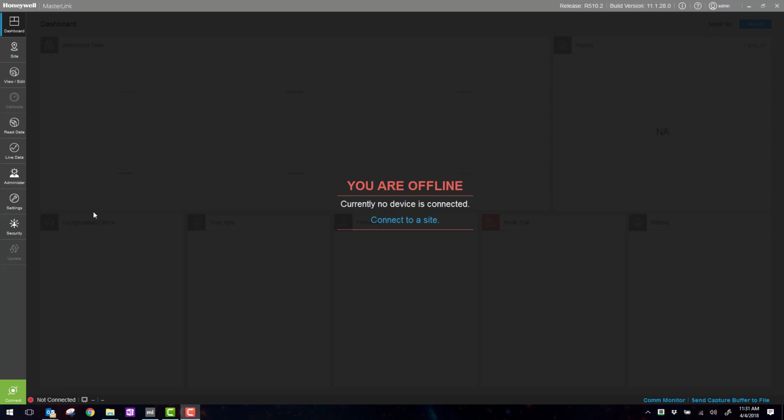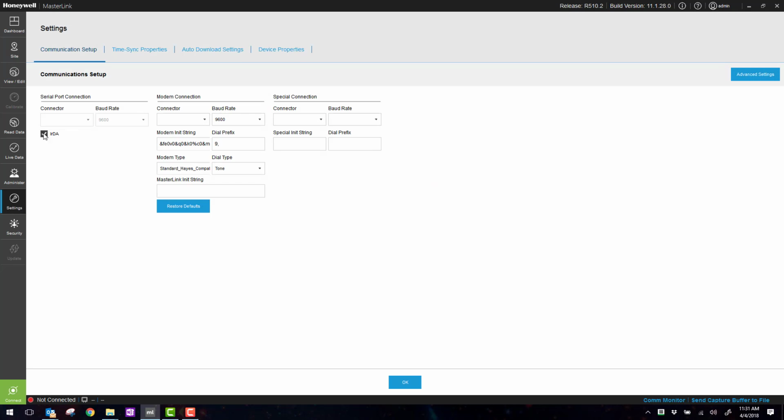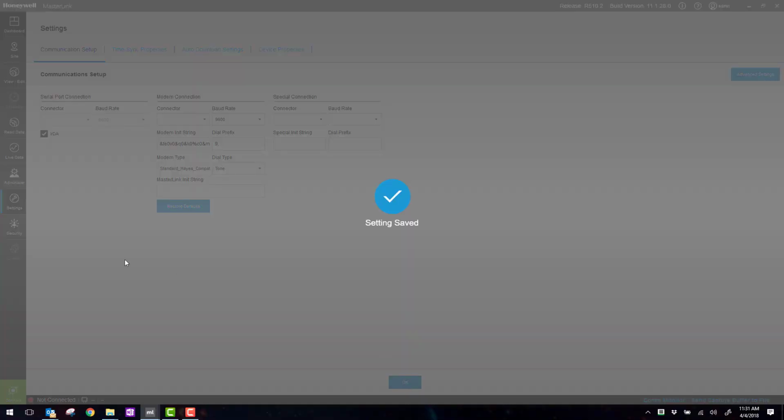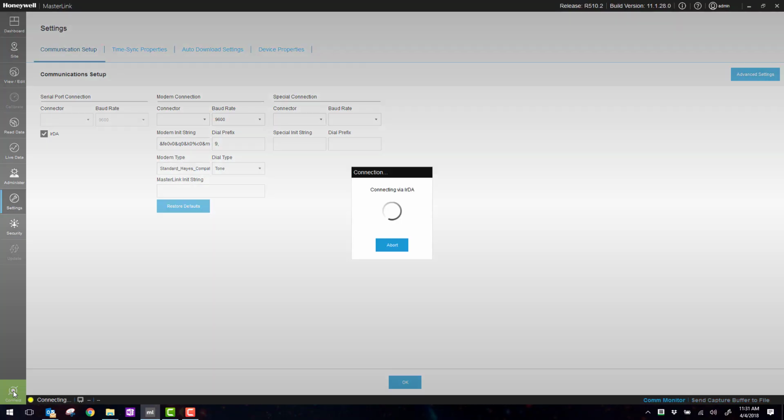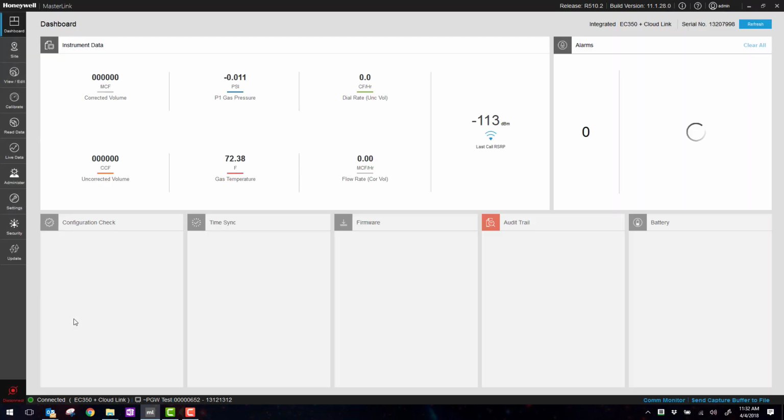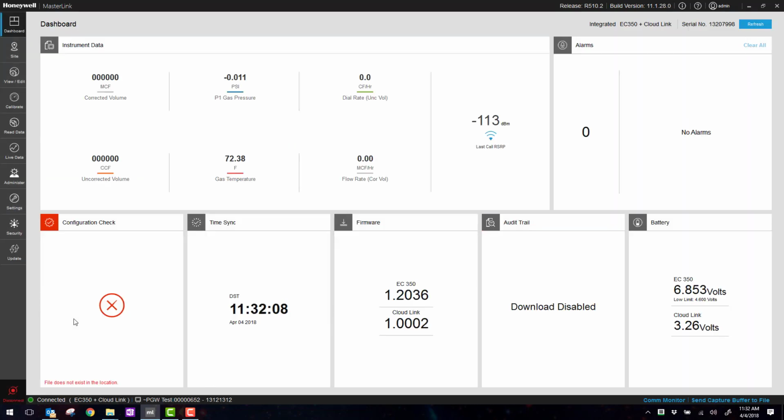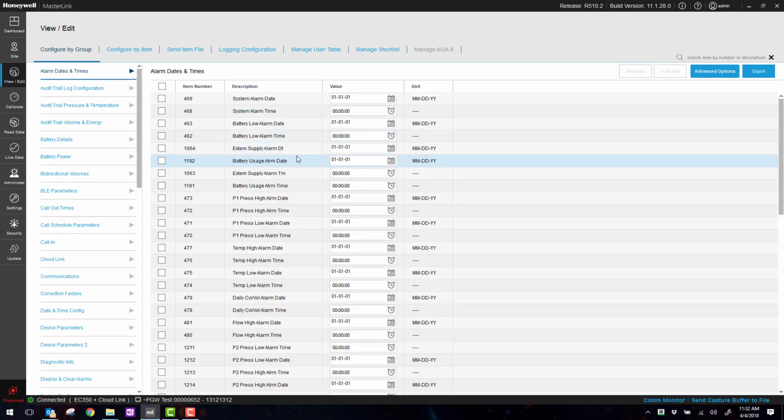We're going to go through how to quickly set up a Cloudlink modem that's in an EC350 using a template file. First, I'm going to check my settings, make sure my infrared device adapter is selected, hit OK, and then I'm going to come down here and click on the connect icon. Once the dashboard is finished loading, I'm going to go to the View and Edit screen.